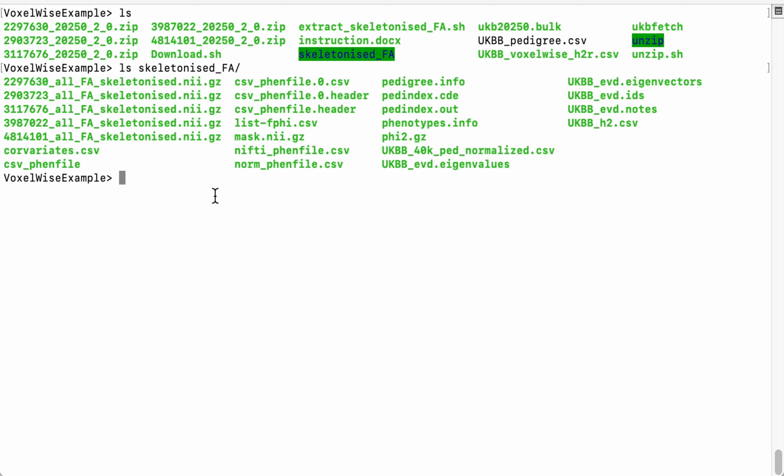So the next step is to create a phenotype file that will link the IDs, covariates, and the names of the nifty files containing Voxel-Wise traits. This file can later be used for creating Voxel-Wise phenotype files, so it's important to include all covariates that will be in the analysis. The easiest way to do this is to write a skeletalized FA list in a CSV file using ls, all of your GZ files, into nifty phenfile.csv.